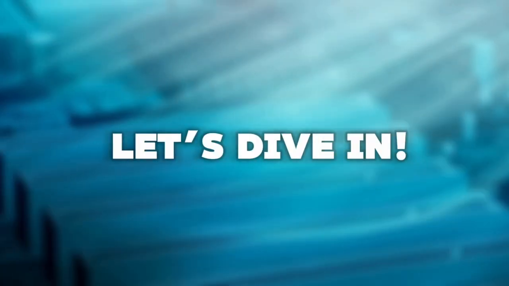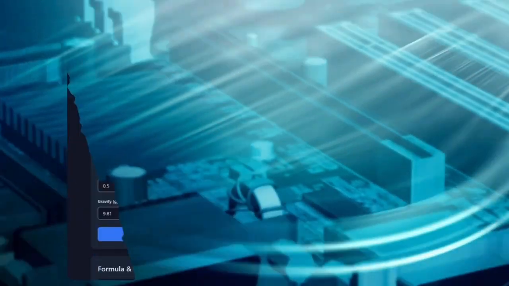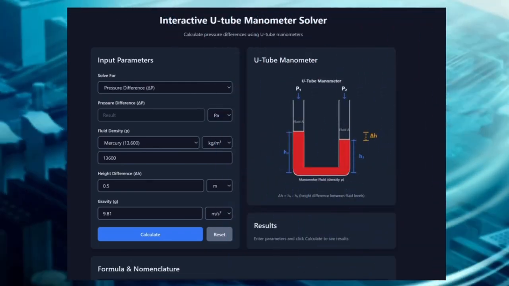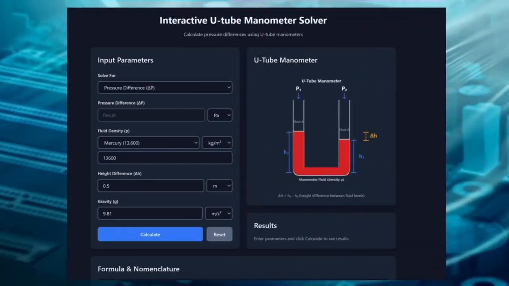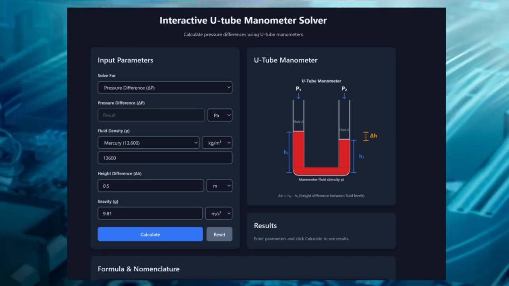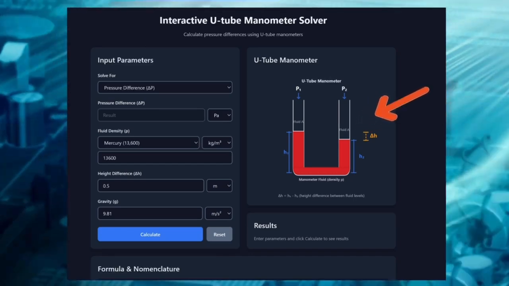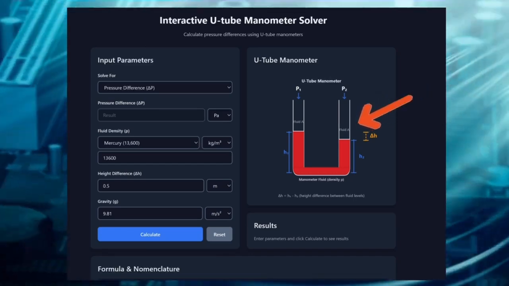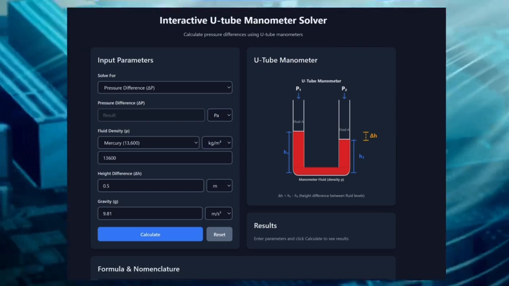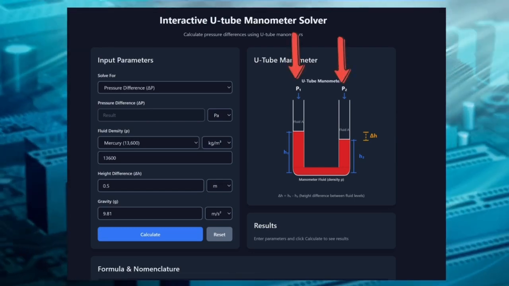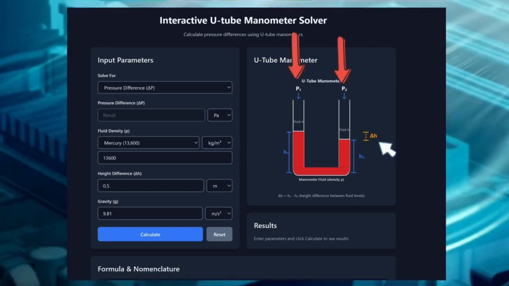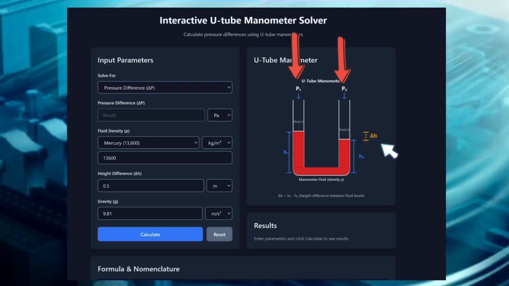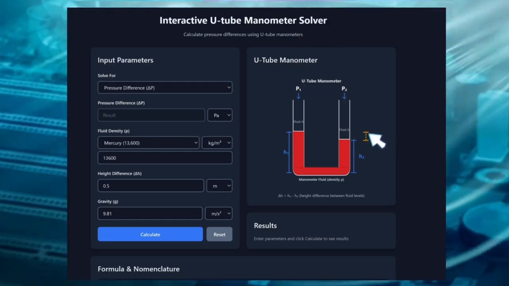Let's dive in. A manometer is a simple device used to measure pressure differences between 2 points. As you can see here, it consists of a U-shaped tube filled with a measuring fluid like mercury, water, or oil. When there's a pressure difference between the two sides, the fluid levels change, creating a height difference that we call delta H. This height difference tells us exactly how much the pressures differ.